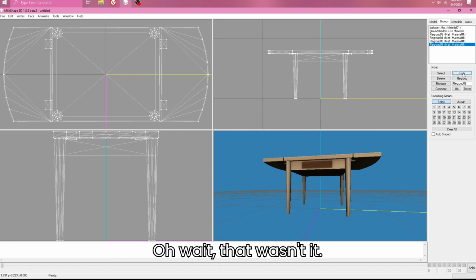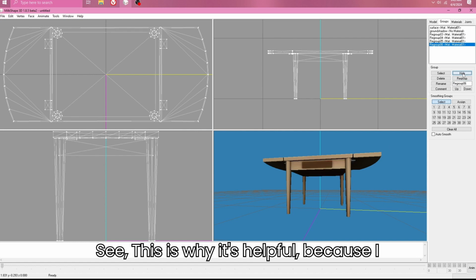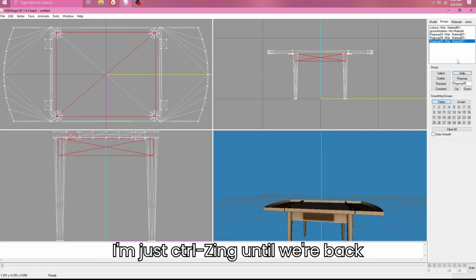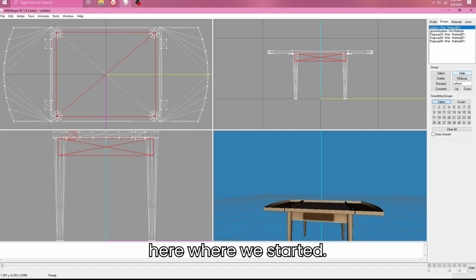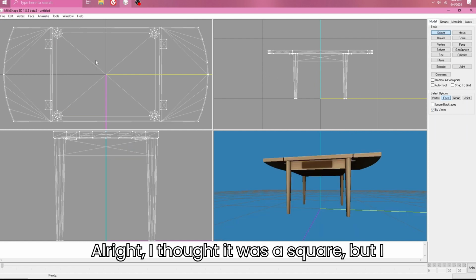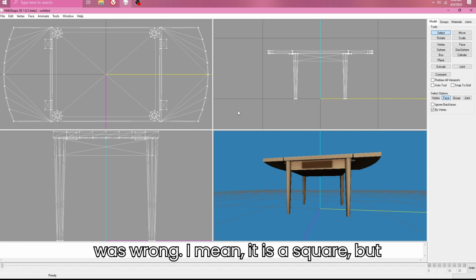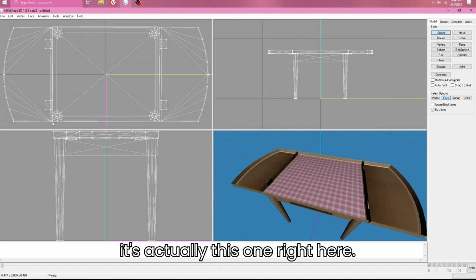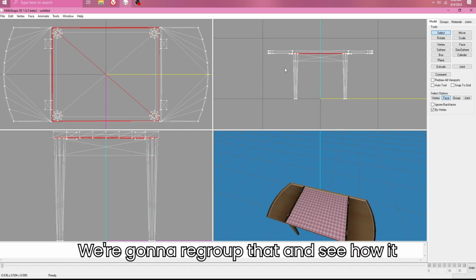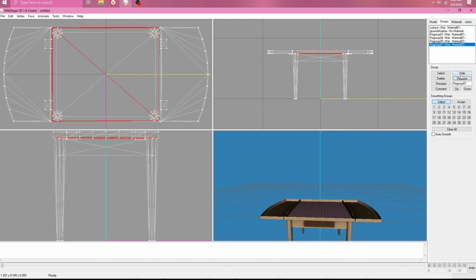Oh wait, that wasn't it. See, this is why it's helpful because I don't always get it right the first time. I'm just Ctrl+Zing until we're back here where we started. All right, I thought it was a square, but I was wrong. I mean, it is a square, but it's actually this one right here. It's the bigger square from the two. We're just going to regroup that and see how that goes.